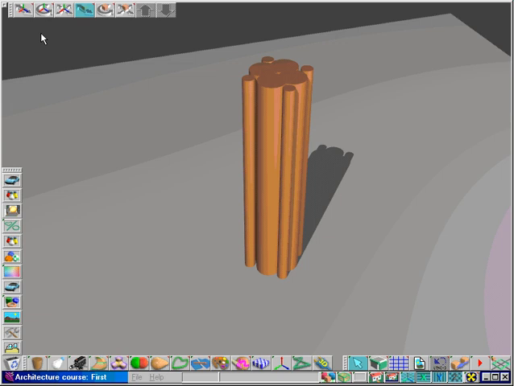Now we're going to take a look at building a Gothic column. These are much more variable in style than classical ones. Basically anything goes as long as it looks nice.